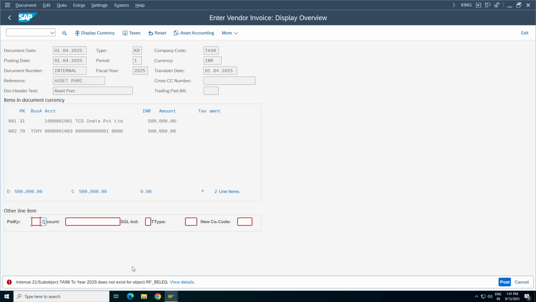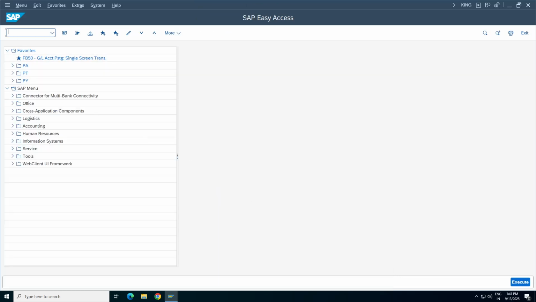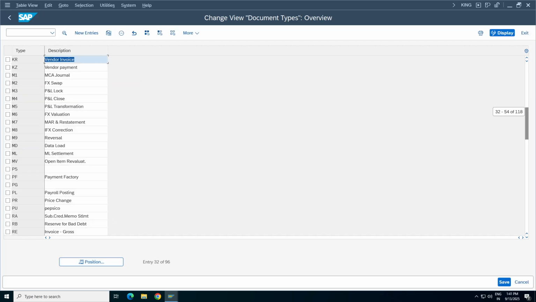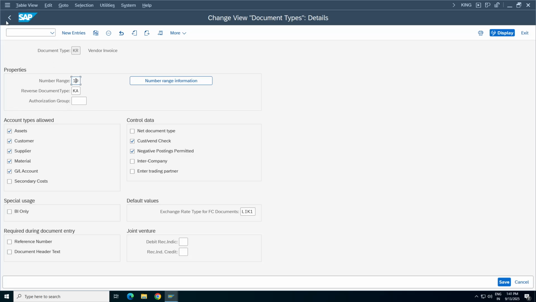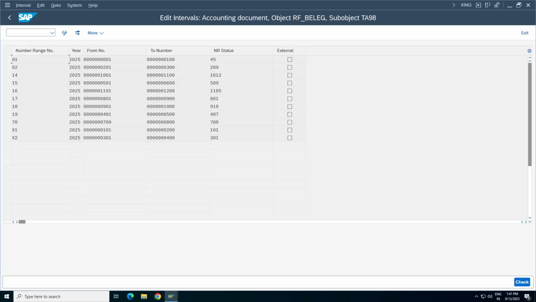What is 21, sir? I think document number. So KR, this, system was expecting some number ranges. We'll see. OBS7. What is KR? 18, 19 is already defined, right? We already posted many transactions for the KR. 19 yes, is there. System is expecting 21, but what is 21?